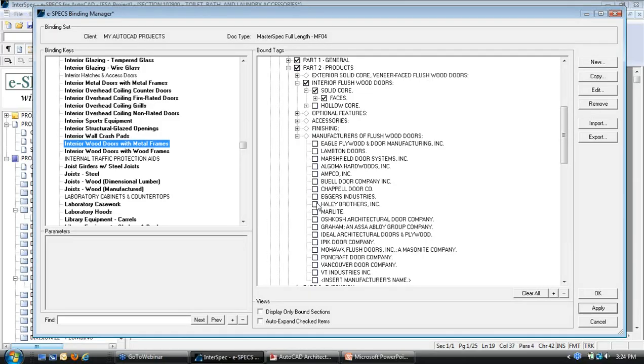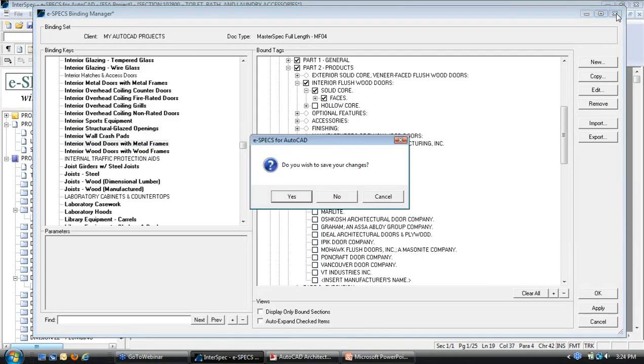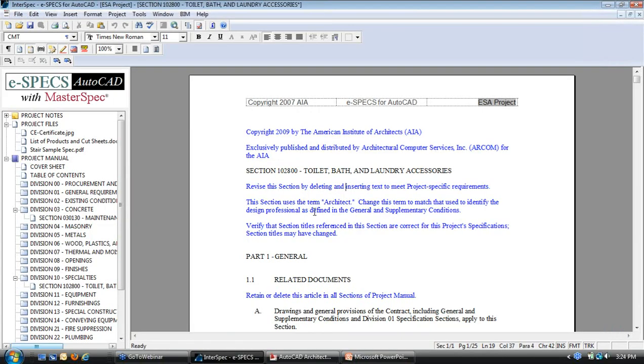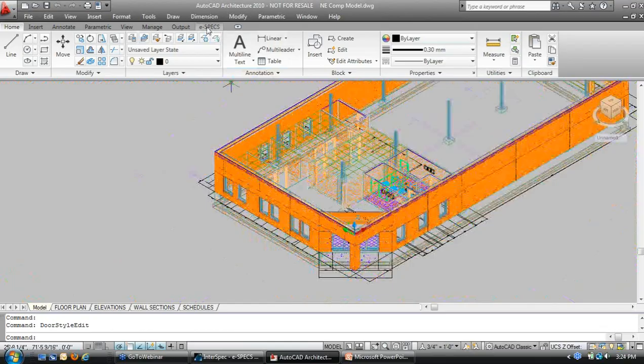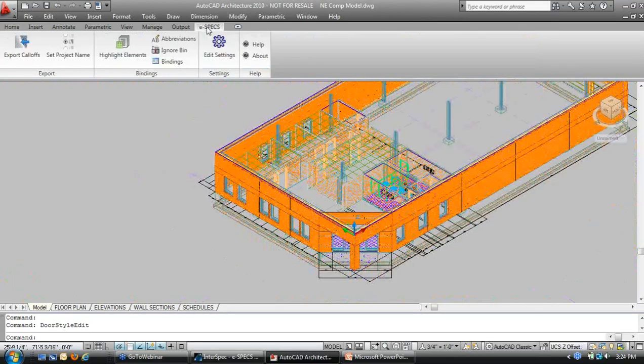All right. Excellent. So we're going to cancel out of the binding manager here, because right now in eSpecs for AutoCAD, the system doesn't know what is in that model currently. I have my imported section. I have my manually inserted section through the checklist, but it doesn't quite know what is in the model just yet. But here you'll see at the very top, we have an eSpecs for AutoCAD plugin. We install this on your AutoCAD workstation so that your AutoCAD users can communicate with eSpecs for AutoCAD.